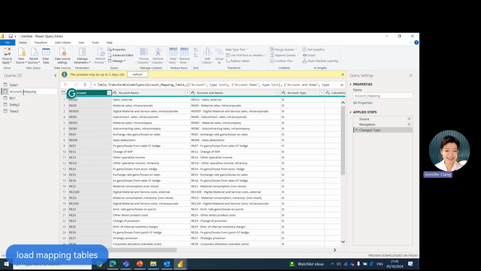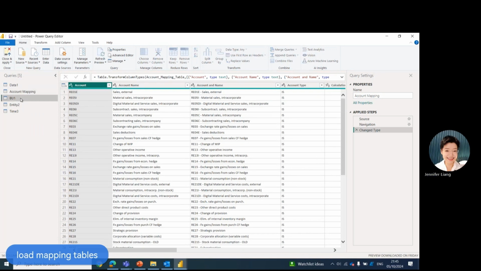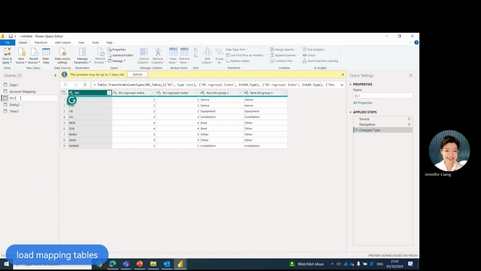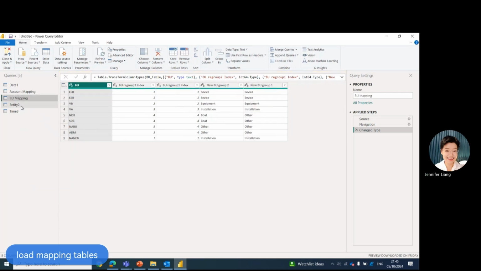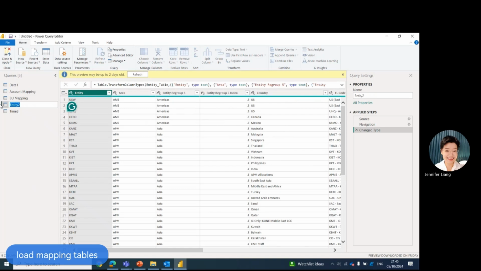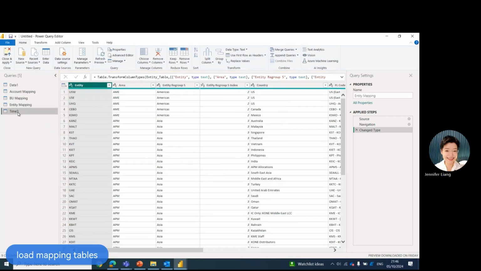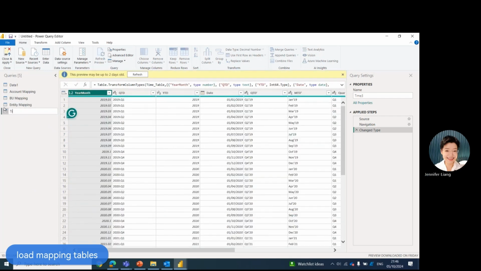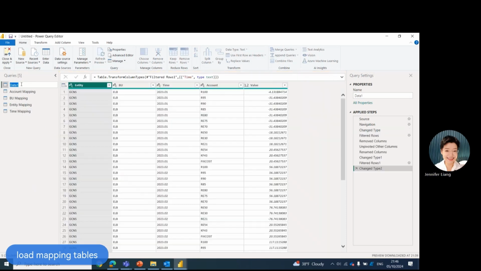Rename the mapping table: Account mapping. The second one, rename: Business unit mapping. The third one, entity mapping. The fourth, time mapping. To differentiate, I give the first raw data a name, data table.